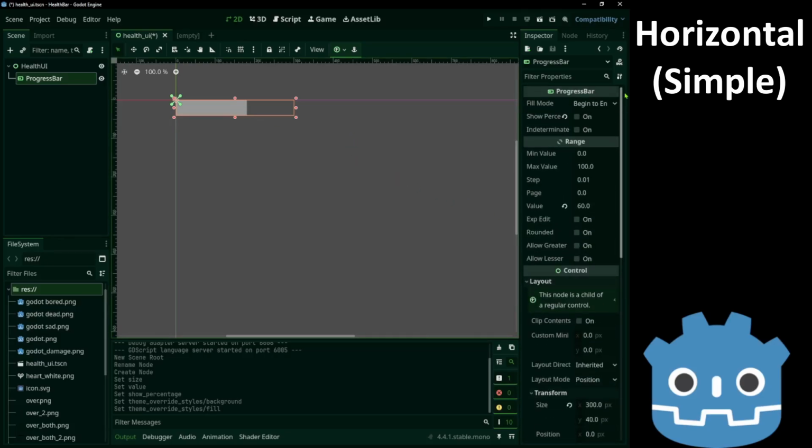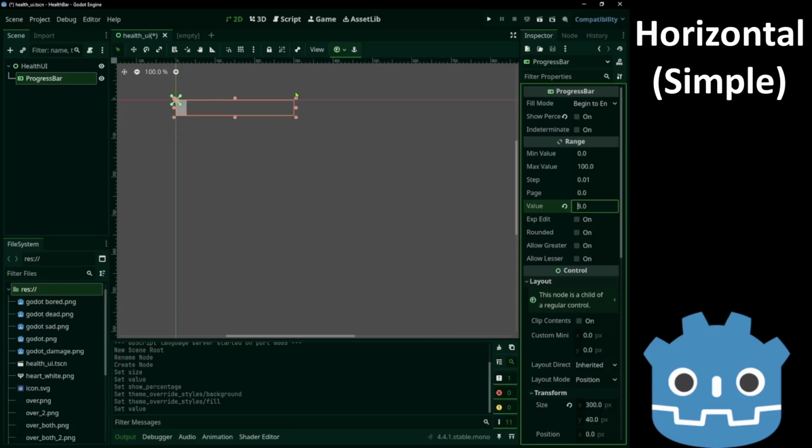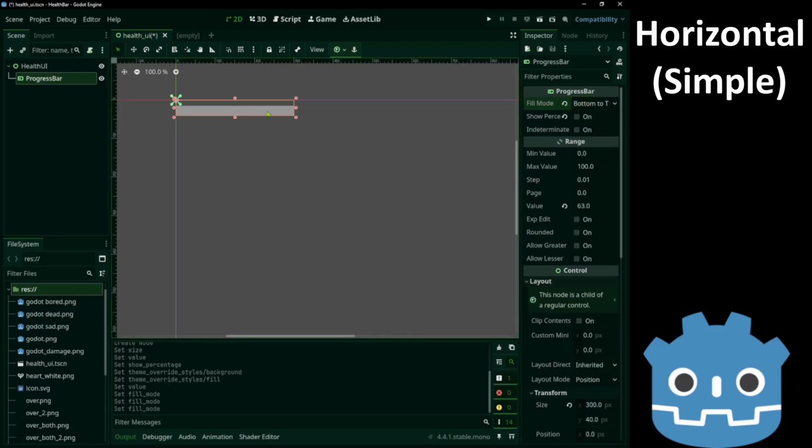Now, we have begin to end. Our health increases from the left to the right. You have end to begin and top to bottom, bottom to top. This one makes more sense if you have something like this.